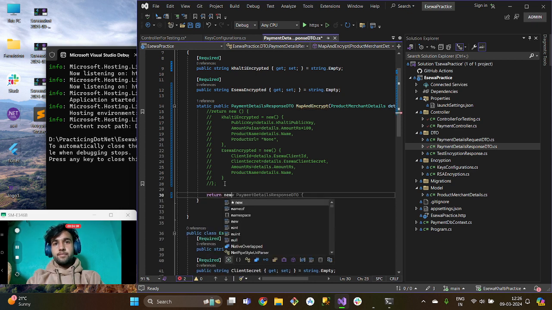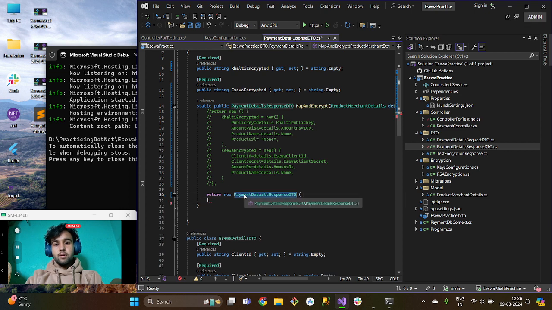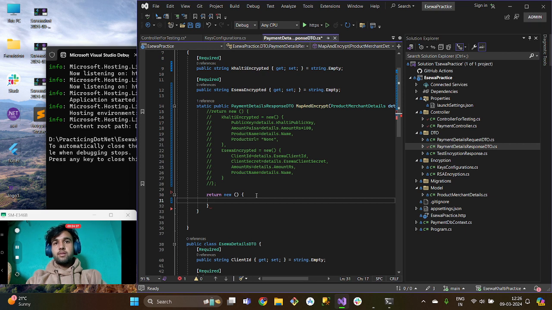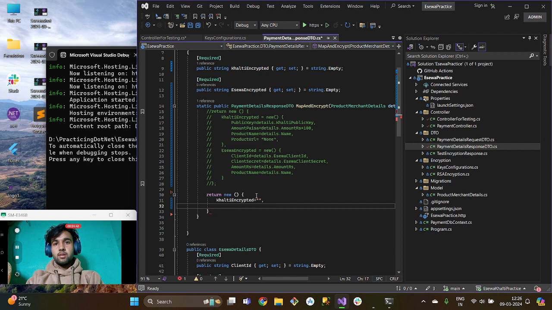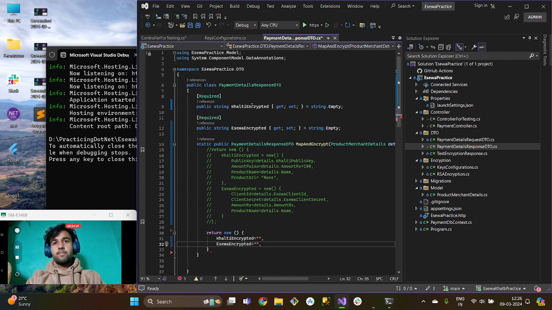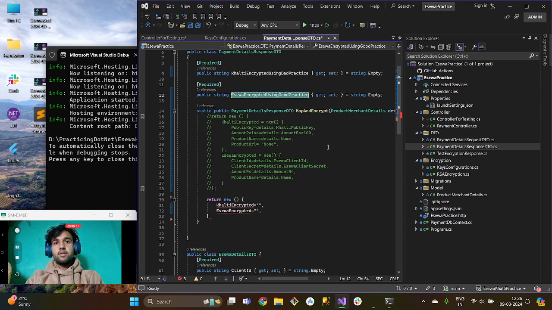Return new payment response details. So two things we need in... You can do it like this. Why should I do those kinds of things? Call the encrypted. Let's just for now do this. Receive encrypted as... did that, using bad practice, using good practice.